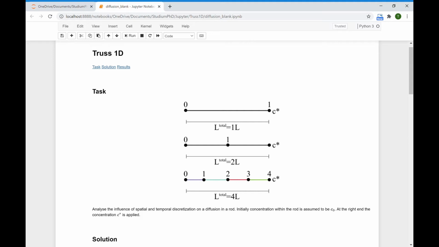In this exercise, I'll try to show the effect of CFL discussed in the previous lecture. For that, we'll look at the diffusion problem with Fick's second law. So we have a rod of length L total, and there is an initial distribution of concentration in this rod.